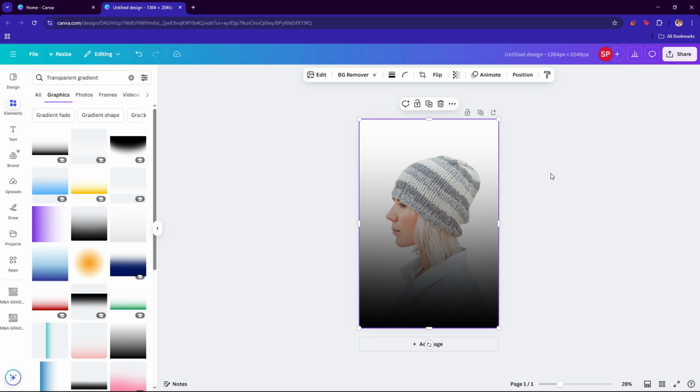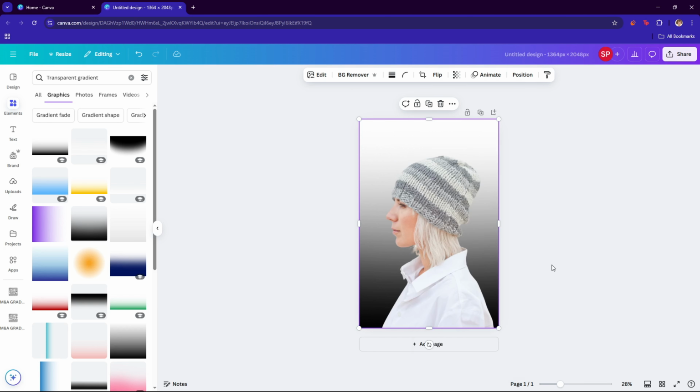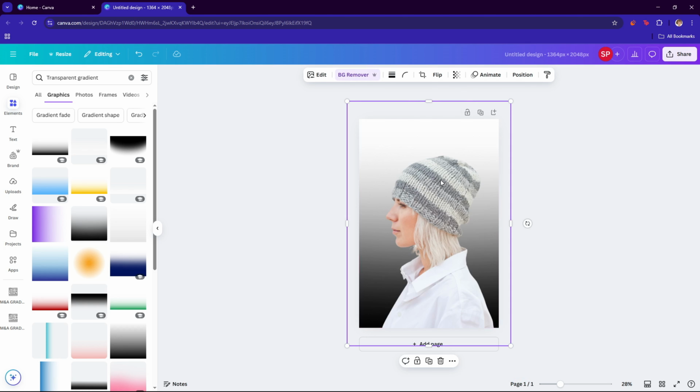And as you can see, it already has that transparent gradient fade effect. But this first one, we're going to use it as a background. So while it's still selected, we can actually right click and then look for layer, and then we're going to send it backward just like that. So it's going to serve as a gradient background.